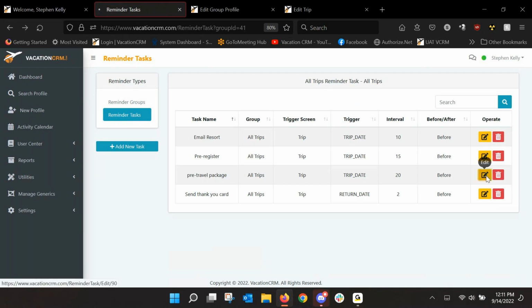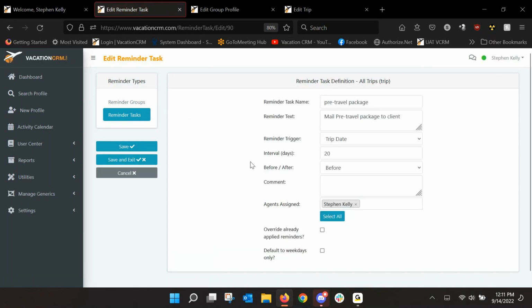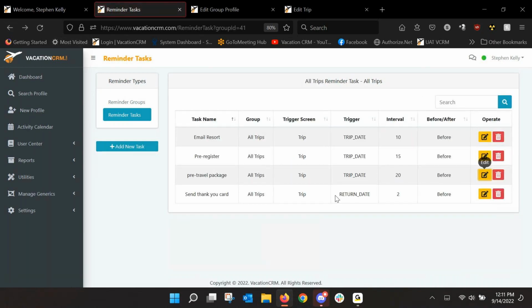Maybe I want to ship out a package to the client with some branded materials, luggage tags or koozies or whatever. That's going to remind me 20 days before the trip date. And then finally, this one I use the return date. Maybe I want to actually mail them a physical thank you card.